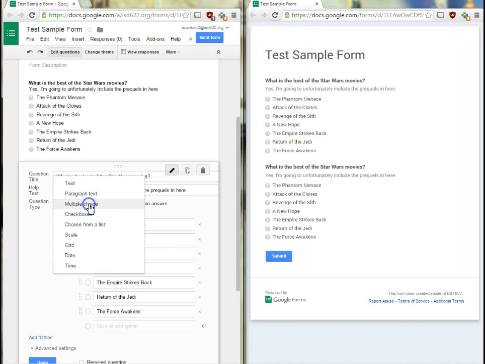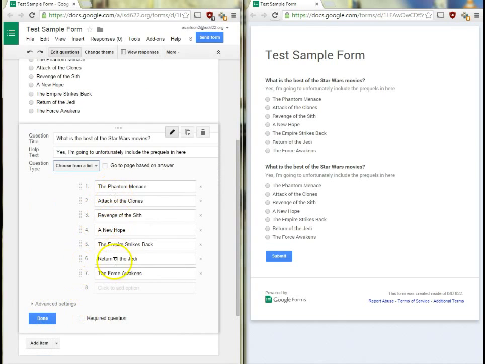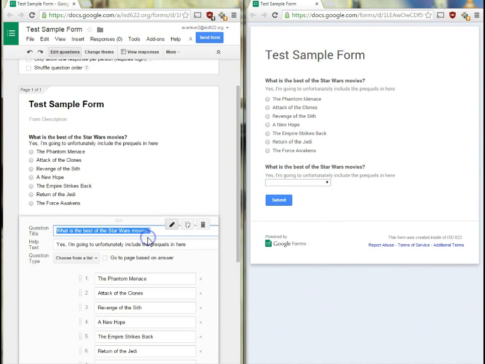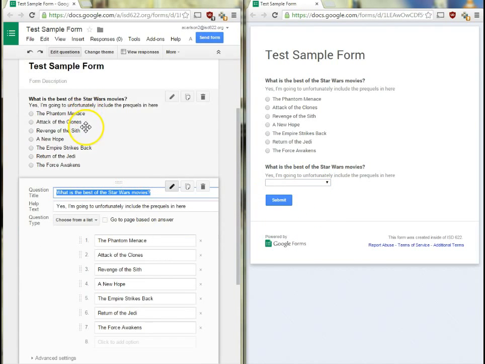I'm going to change it from multiple choice into choose from a list. Functionally that's going to look pretty much the same. I don't really have to change much there, but when I go over here and refresh it, I'm going to see that even though it's essentially the same question, now all the options are in a drop-down menu. This is really handy when you're trying to condense all your information on there and you don't want to take up too much space.